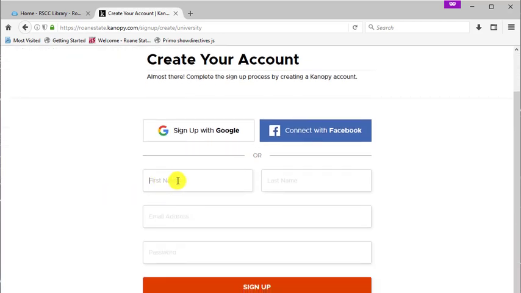So you have to enter your first and last name, and then you can use whatever email address you want. I recommend that you just go ahead and use your Rome State email address. You could use a different one if you want, but I recommend using your Rome State email and then just coming up with a password that's specific to your Kanopy account and that will be easy for you to remember. All this account does is allow you to watch movies within Kanopy, so I wouldn't worry too much about creating a really complicated password that's hard to remember. I would just make up a fairly easy to remember password. And then you would click sign up to create your account.